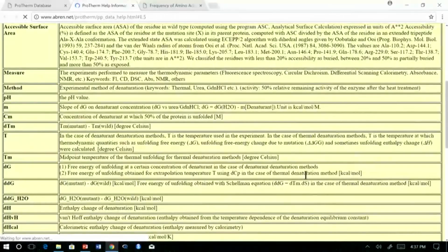So, in this case if you go here, this will tell you what conditions we used for this database, because we can use different cutoff values for buried, partially buried or exposed. In this case we use less than 20% as buried, that is very wide, 20 to 50 as partially buried, and more than 50 as exposed.